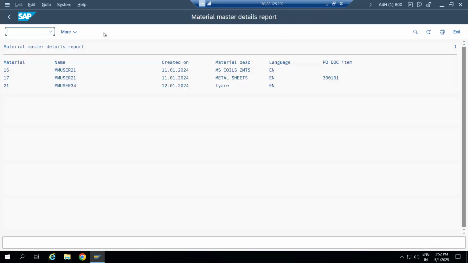Suppose I exclude this one, see 16, 17, 21. Earlier the 18th record was there, so 18 was displayed. Now 18 is not displayed because I have excluded it. And in the table, material numbers 19, 20 do not exist, so that is the reason we are unable to see them. If the records exist, they will be displayed. But the 18th record is there, and I have excluded it.